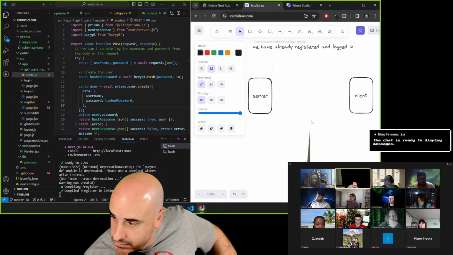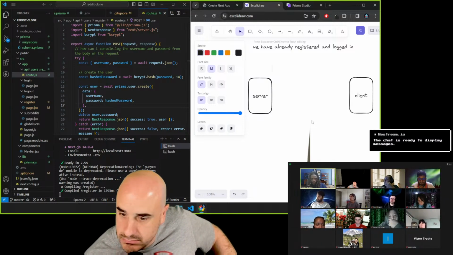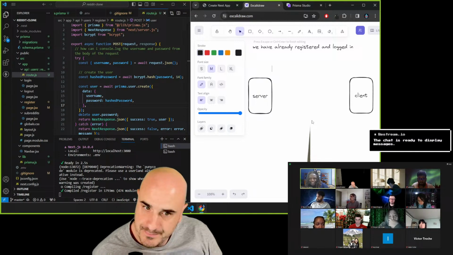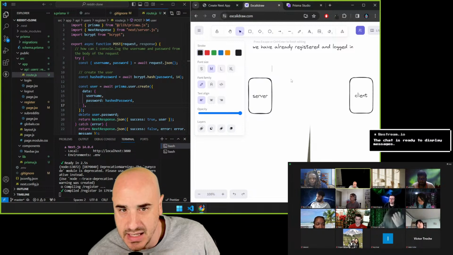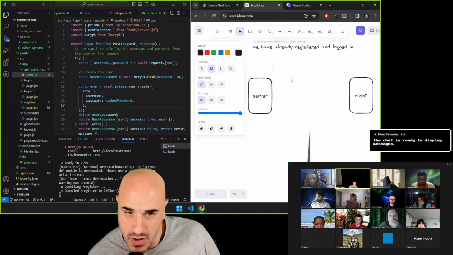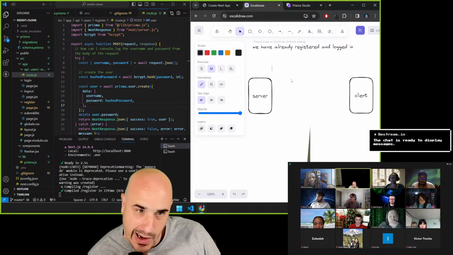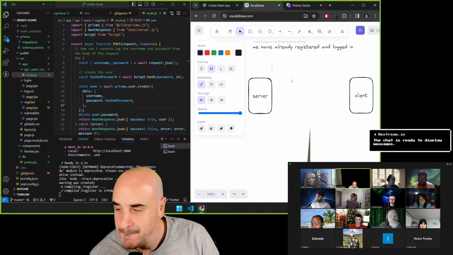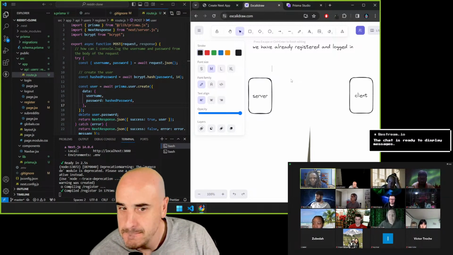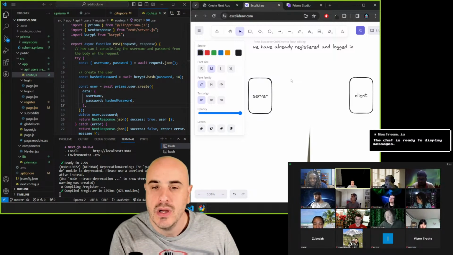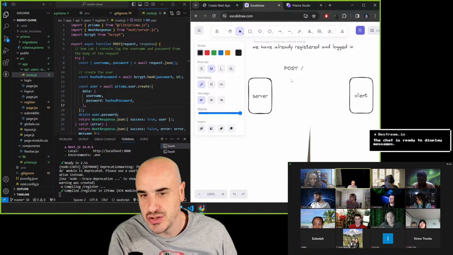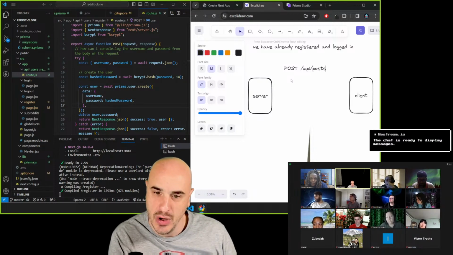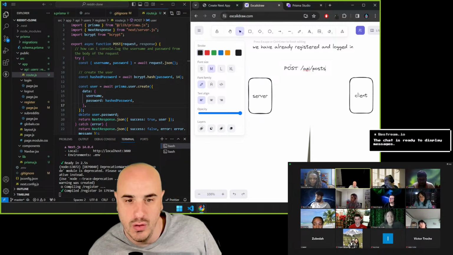Maureen? Login? No, login doesn't require authentication. It's part of authentication, but it doesn't require the user to already be logged in. Oh, like creating posts? Exactly, yeah. So possibly a post request to /API/post, right? To create a new post.